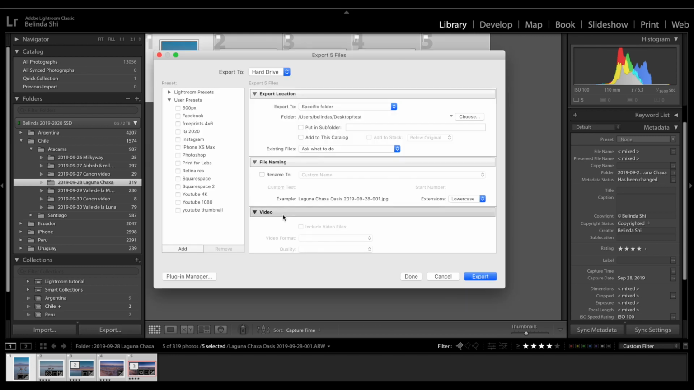Okay, here's the export window. On the left, you're going to see the export presets, which I'm going to explain a little bit later. On the right, you'll see the detailed settings. The first step is to tell Lightroom where you want to export the photos to. Typically, I'll choose a folder. So leave the specific folder as is and click on choose.